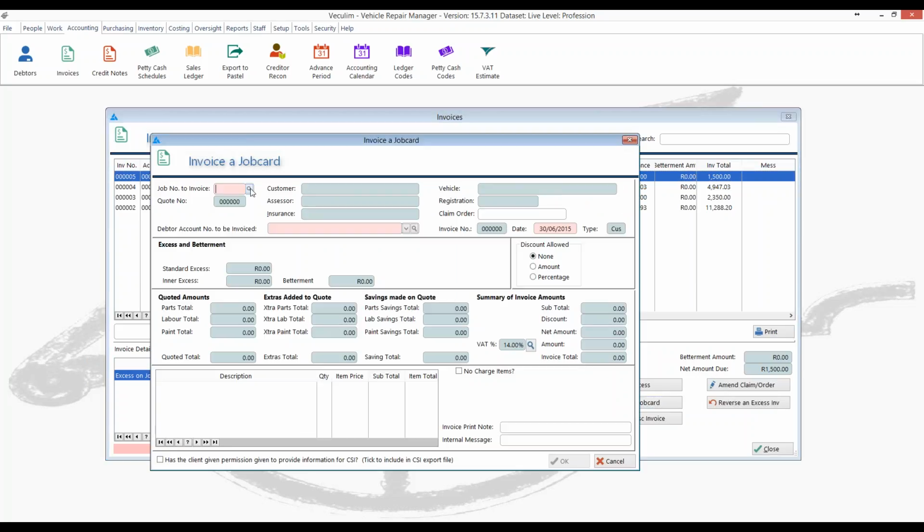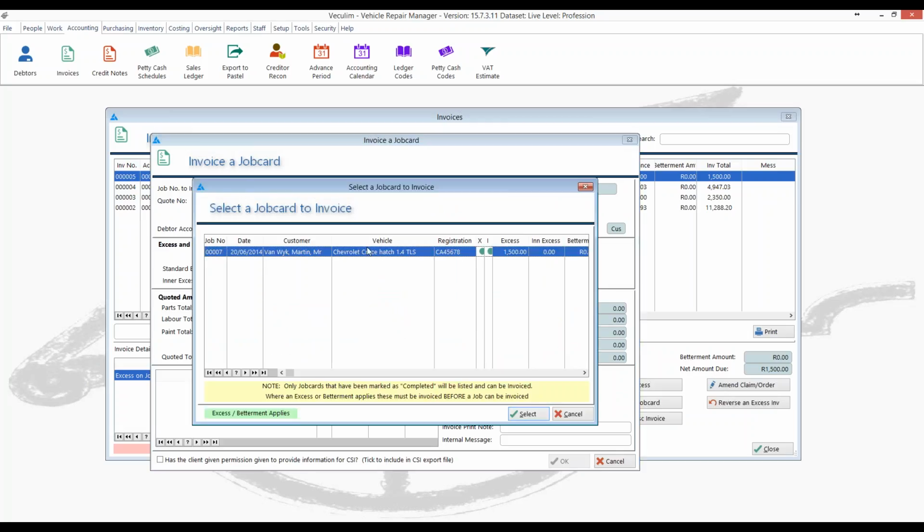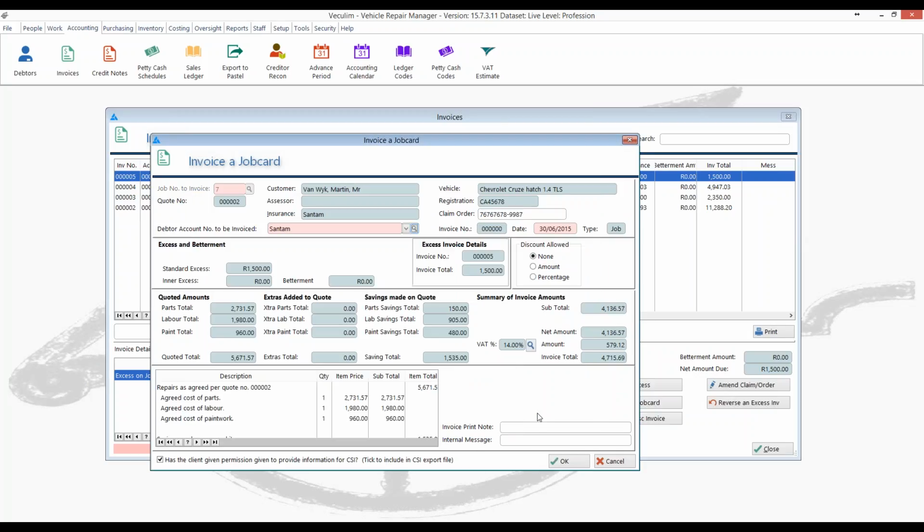Again, we go and use the lookup button, go and select the job that we want to go and invoice, click on select, and it'll populate all that information. If there is any discount that you need to apply to this, you can add that in at this point. Otherwise, it should be pretty standard there. Depending on your level of software you've got as well, you can either go and give permission for the CSI, in order for them to, this client has given permission for that.